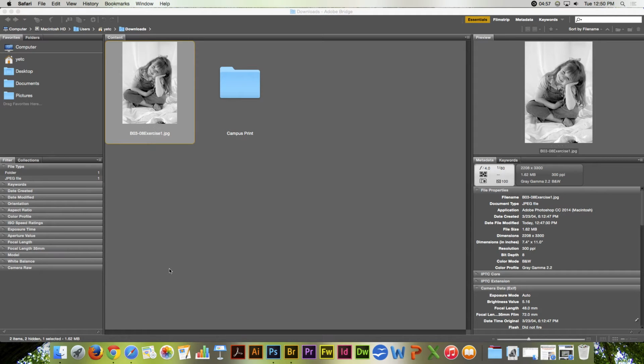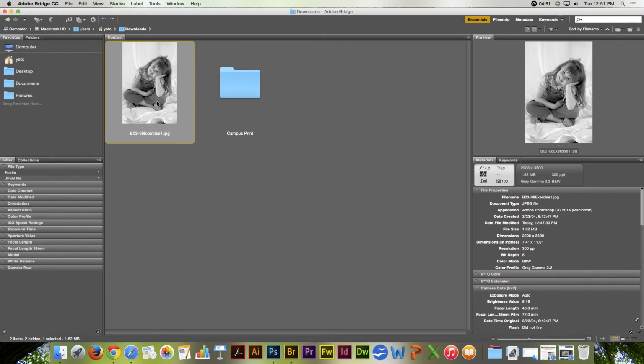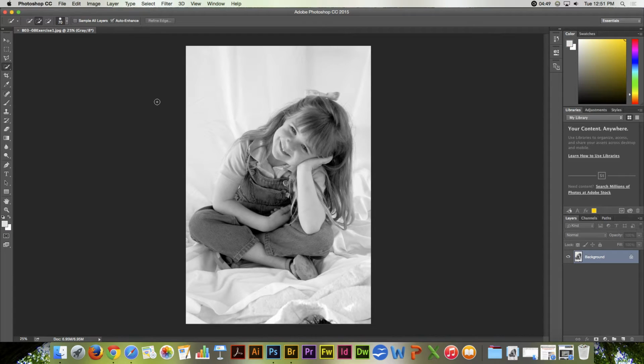I have downloaded the exercise file, and I'm looking at it in Bridge, and I'm going to open it up in Photoshop by double-clicking on it. And now we'll show you how these selection tools will work. Our goal is to take this black and white image and turn it into a color image.